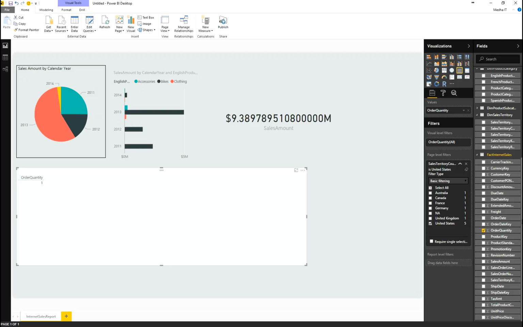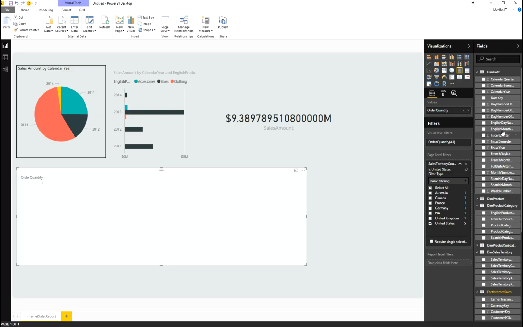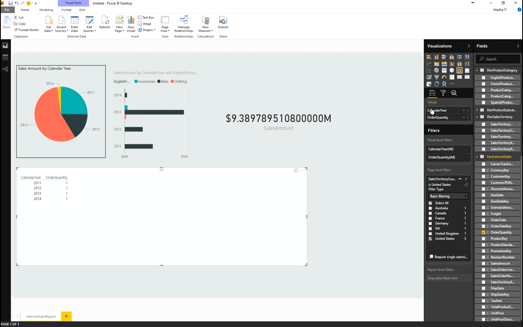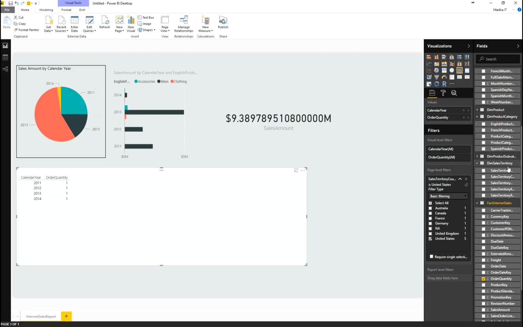Order quantity by calendar year. Not only can you have one value, you can drop multiple columns into the filters or any property. So I want to show calendar year, order quantity, and maybe sales territory.